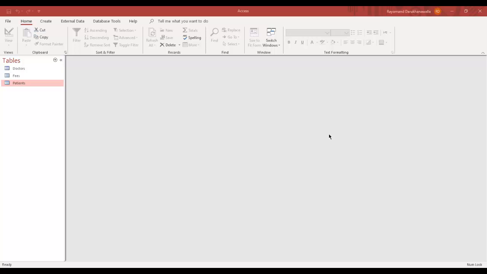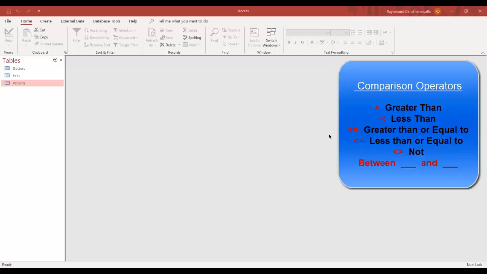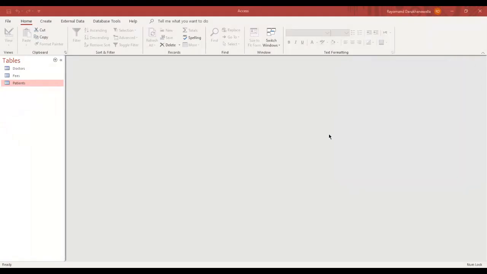In this video, we're going to be looking at Microsoft Query's comparison operators, specifically the greater than, less than, greater than or equal to, less than or equal to, not, and between comparison operators. Let's get started.